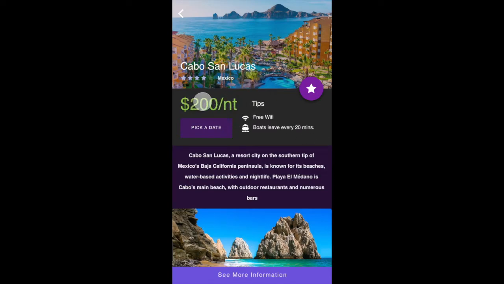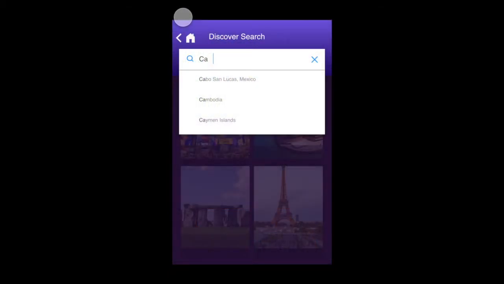So this page would give the user a short overview about Cabo San Lucas. It would include hotel costs and different tips. It would also include a short description such as Cabo San Lucas, a resort city on the southern tip of Mexico's Baja California Peninsula. It's known for its beaches, water-based activities, and nightlife. And this would just give the user an overview of some of the features that they can experience at Cabo San Lucas. And they can also click the button listed at the bottom of the page to see more information, and they can click the back button.